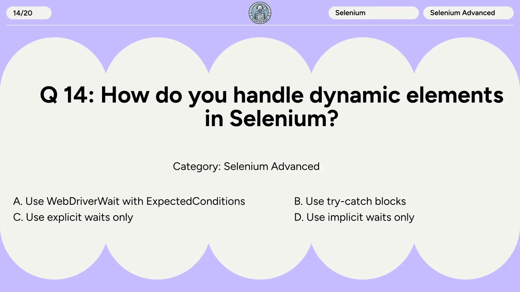Question 14. How do you handle dynamic elements in Selenium? A. Use WebDriver wait with expected conditions. B. Use try-catch blocks. C. Use explicit waits only. D. Use implicit waits only.